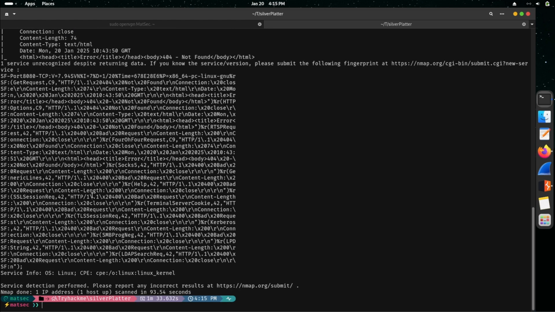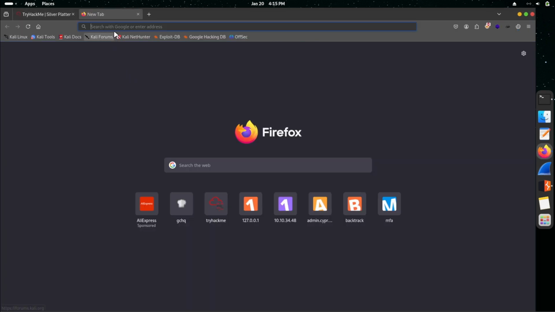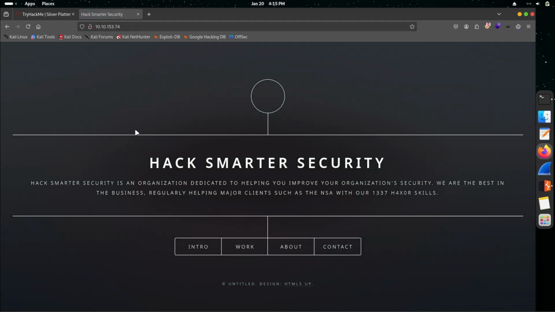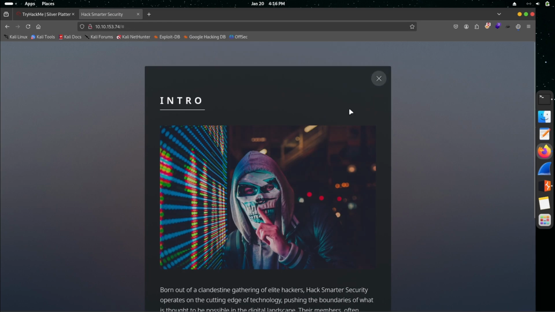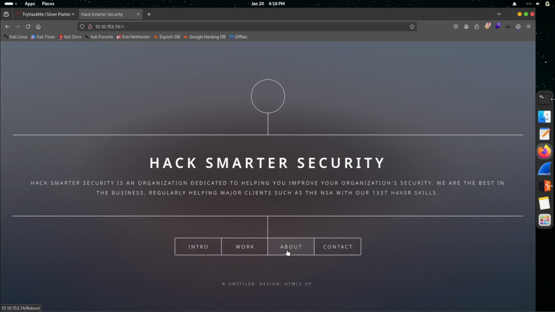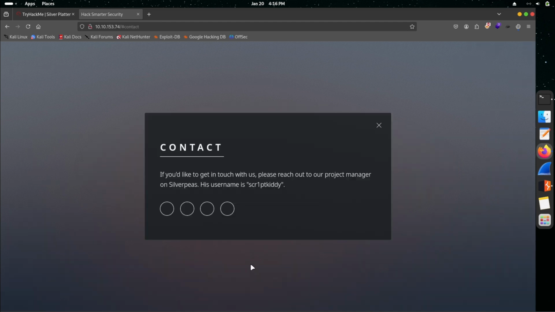So let's get into a browser and just copy paste this IP and enter. This looks like a normal web page. If you see, it's just a normal static page. And if you click contact, it says if you would like to get in touch with us, please reach out to the project manager on Silverpeas. So his username is scriptkiddy.